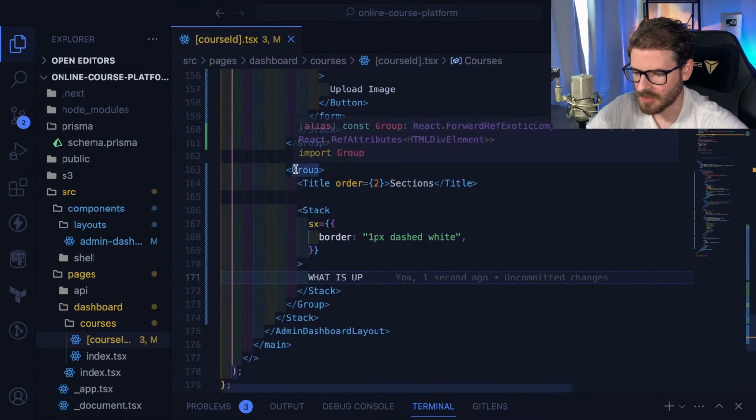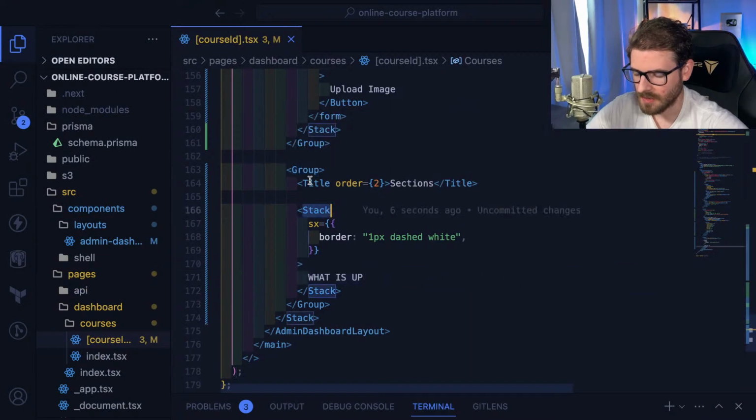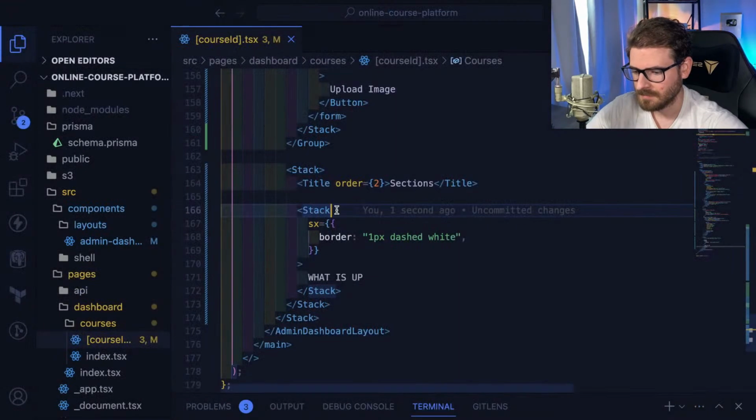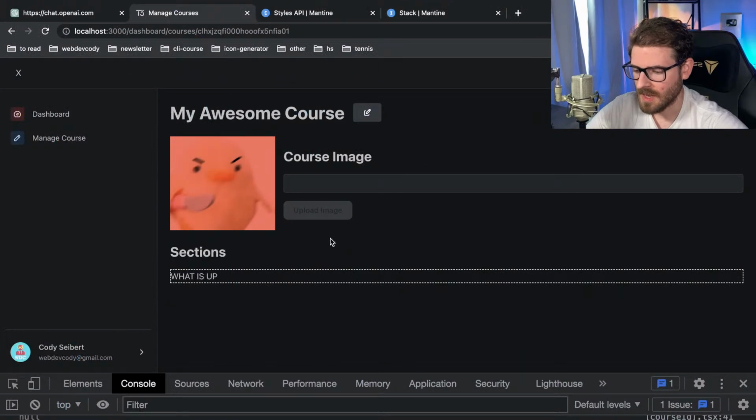Okay, here's another question. This is a group. I don't want that to be a group. I want that to be a stack. In fact, I don't think I even need to. Yeah, that's what I'm trying to build.